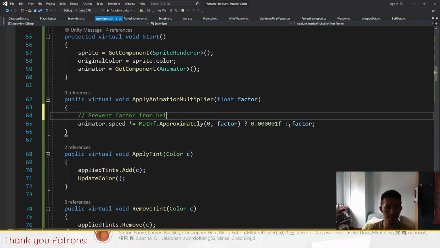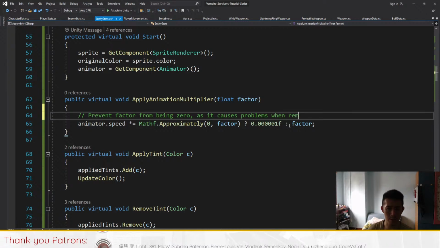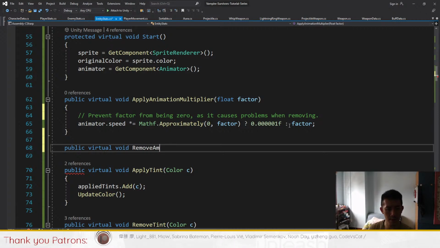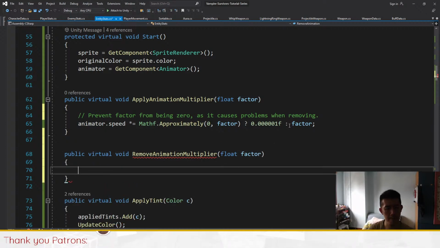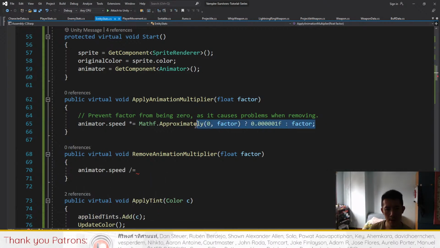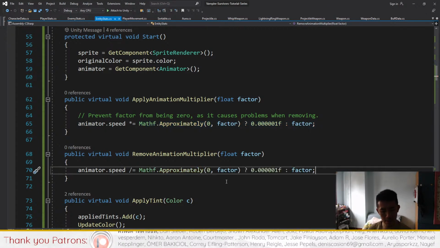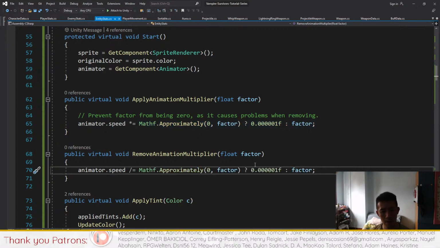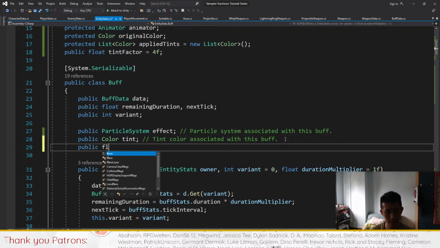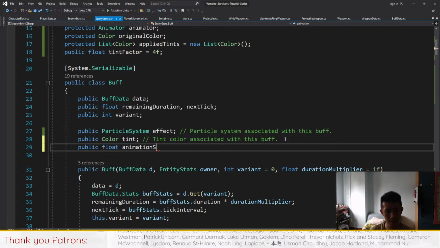Event factor. Click virtual void, remove. Yeah, remove factor. And this will be animator speed divided by this value. Same value. So we again have to add the animation speed.